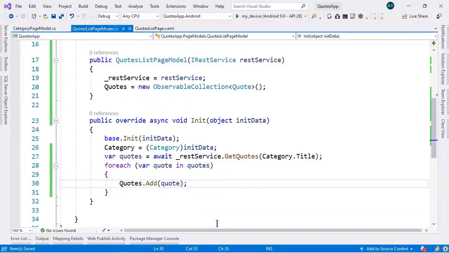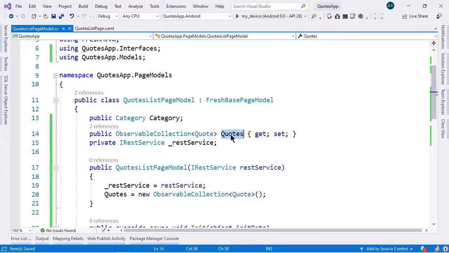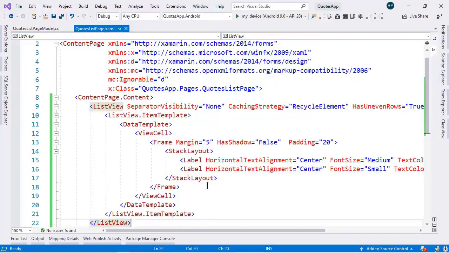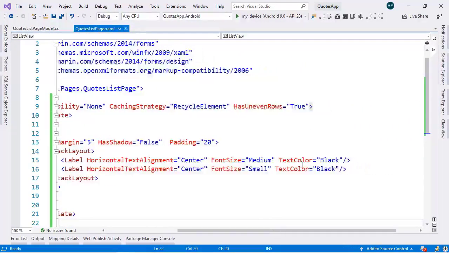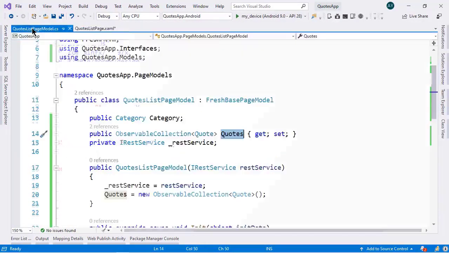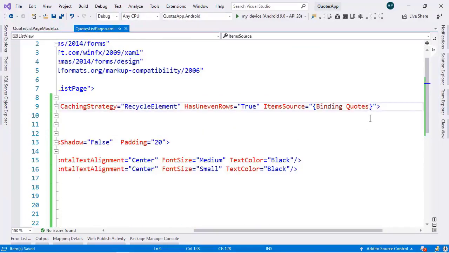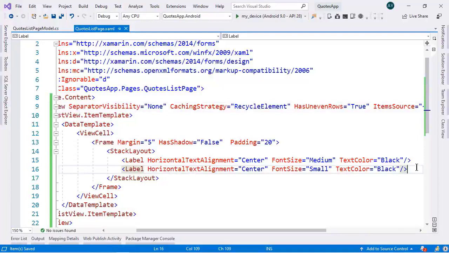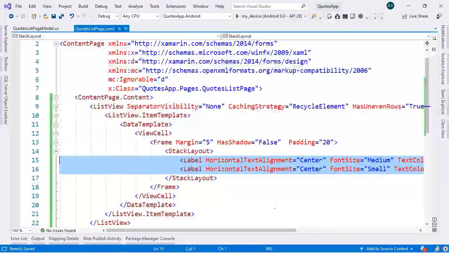And it's time to add some code in the course list page. So I will copy this quotes collection property, and then in the course list page, let's add an item source property of the list view and bind it with the quotes observable collection that comes from the course list page model. Also, we need to bind the model properties so that we can get the data in these labels.